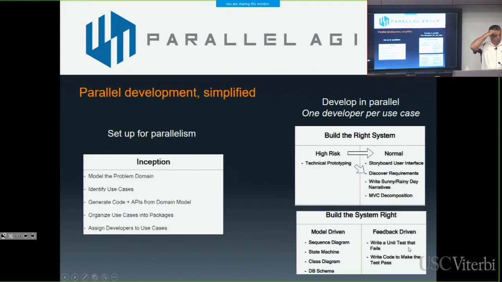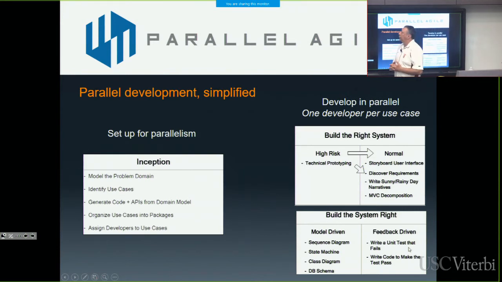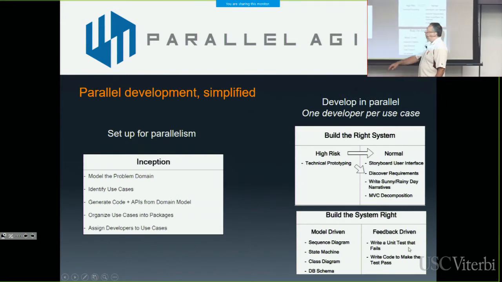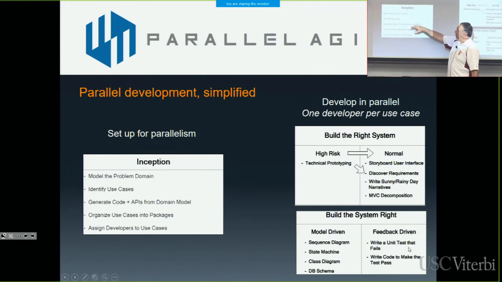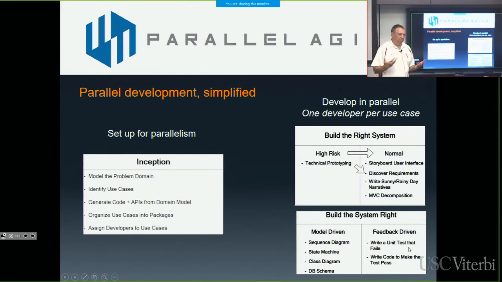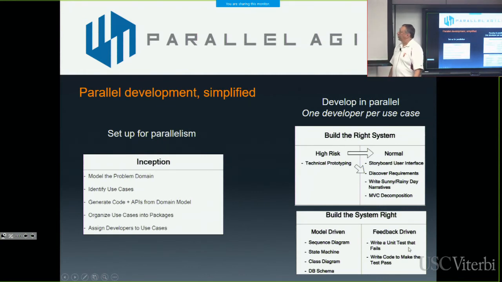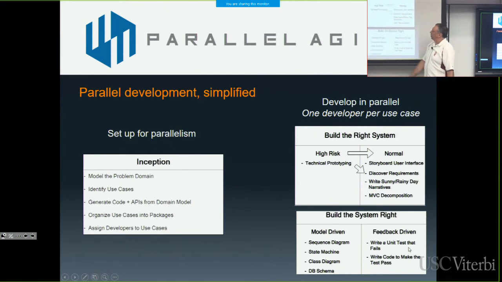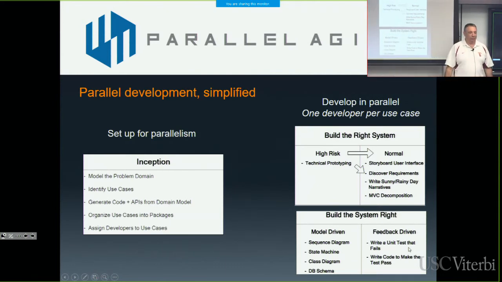That's my maxim. So to put all of this on one slide, you start the project by drawing a domain model, drawing some use case diagrams, generating the database code and APIs from the domain model. You organize your use cases into groups, and you assign developers to the use cases. That's the inception phase of the project. It takes a couple of days, maybe, depending on the size of the project. Then you go into, and these were the original 2 homework assignments that I handed out in this class in 2014, called Build the Right System and Build the System Right. Build the Right System is pretty much the analysis part.